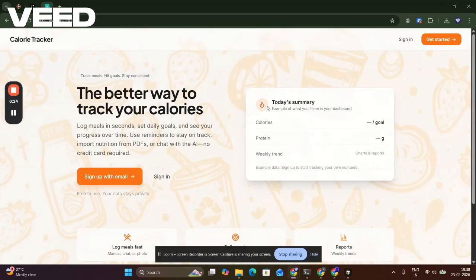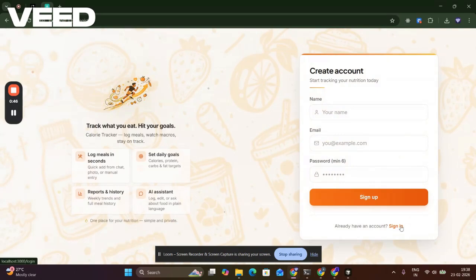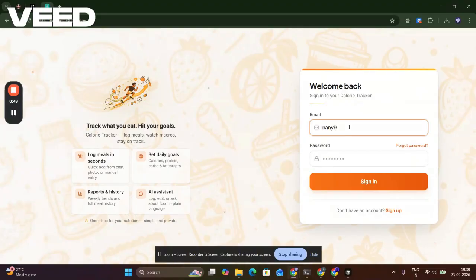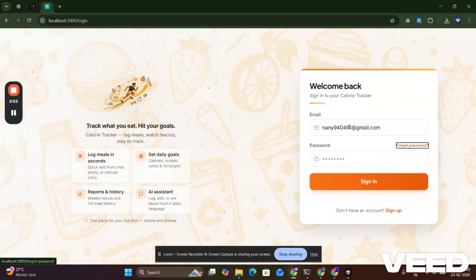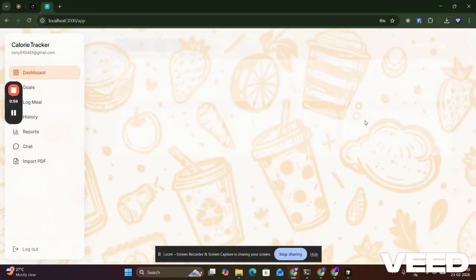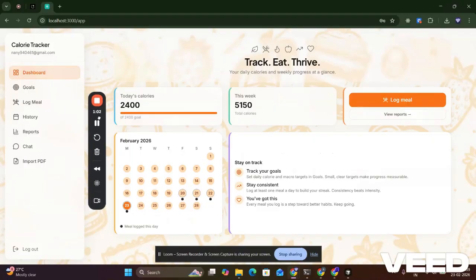First, the landing page. Here we have simple sign up and sign in options, linked to separate sign in and sign up pages. In the experience, we implemented a full auth flow: email registration, login, and a proper forgot password. Let's go through this demo once. I've already signed up, so let's go with the sign in one. So we have successfully logged in.